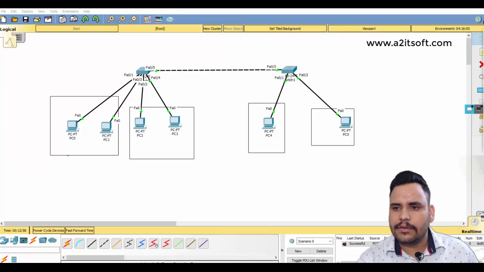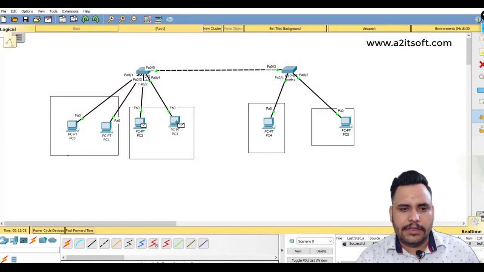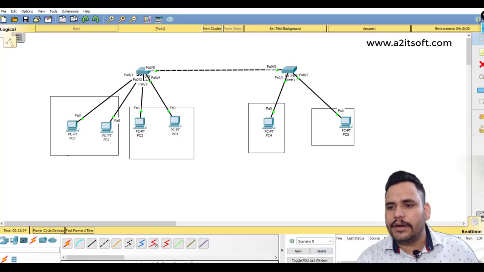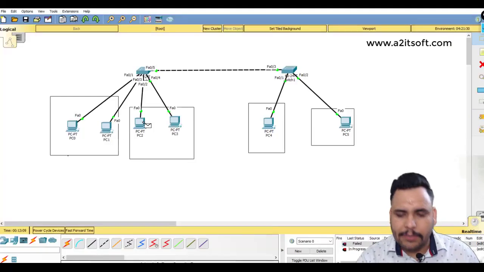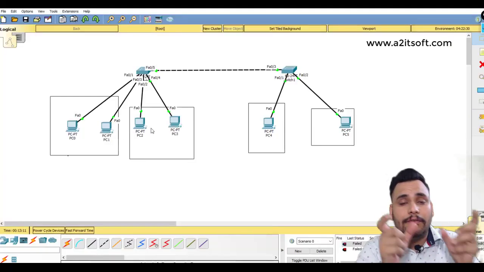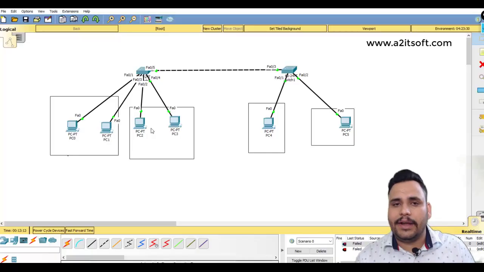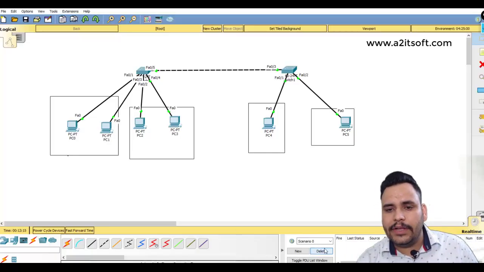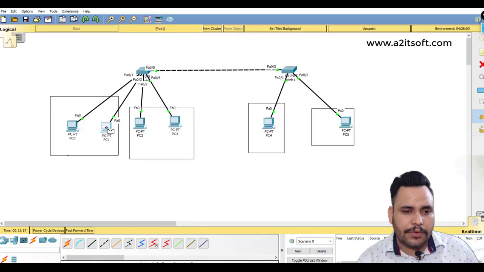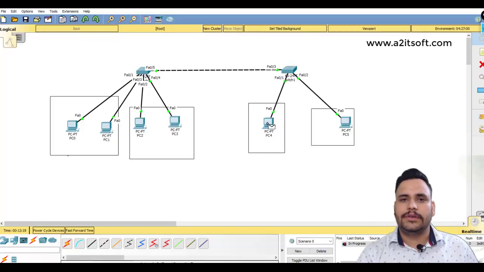After that, I will hide it. This one should ping with each other, but they are not able to ping, because the broadcast domain of the LAN is broken. Now you want to ping VLAN number 2 on the first switch to VLAN number 2 on the second switch.